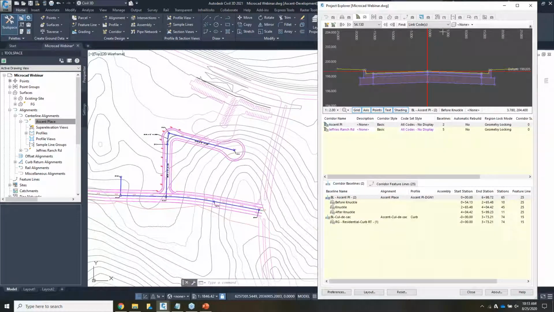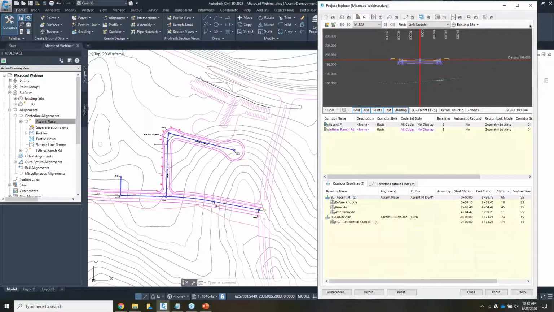And likewise, you can always compare something to another thing. So I'd like to compare my Ascent Place corridor to my existing site. I'll zoom out a little bit. You see my existing surface right there. It's showing up in green. Again, those colors can be modified. I can change the vertical exaggeration if I wish to. I can then cycle through the stations really quickly.